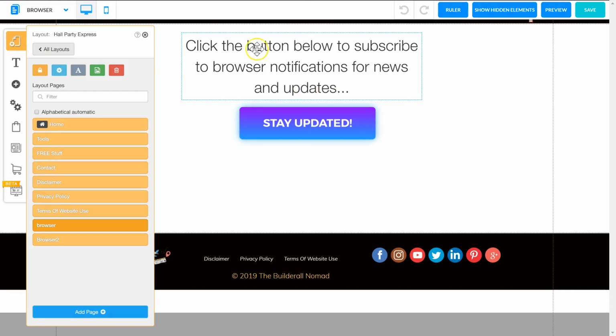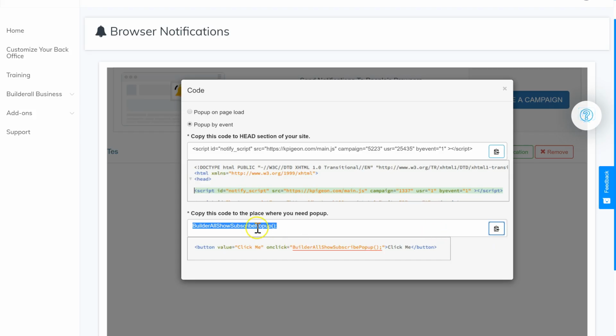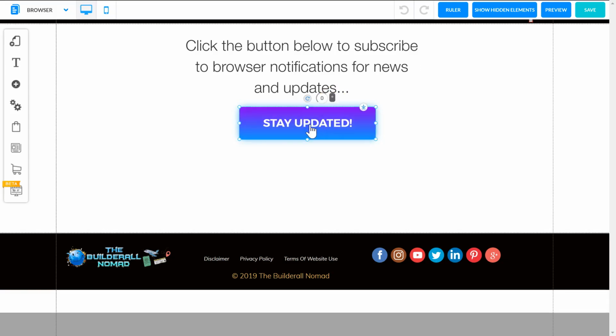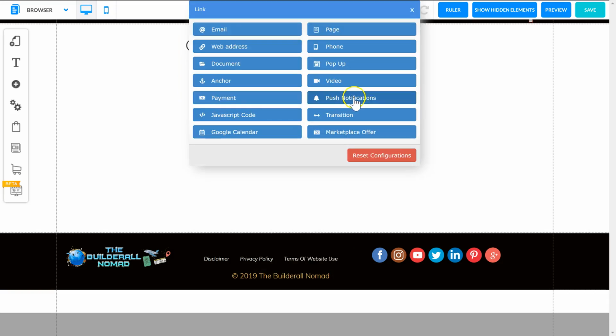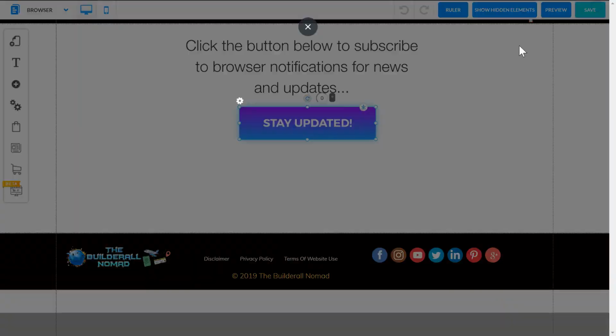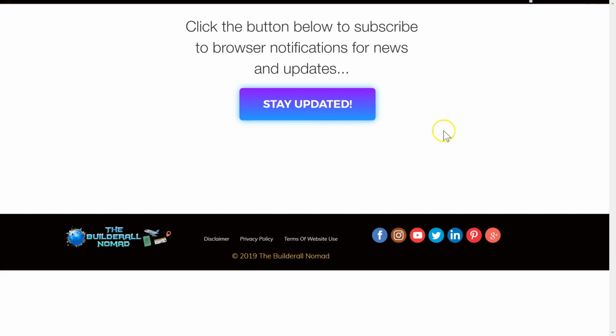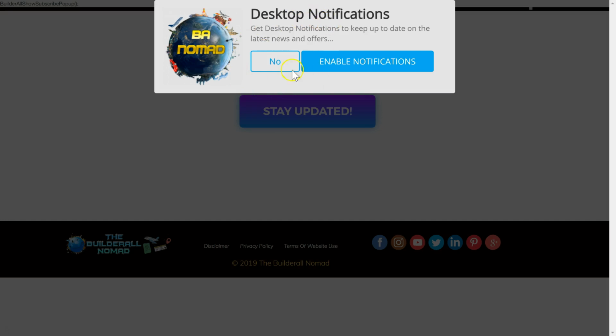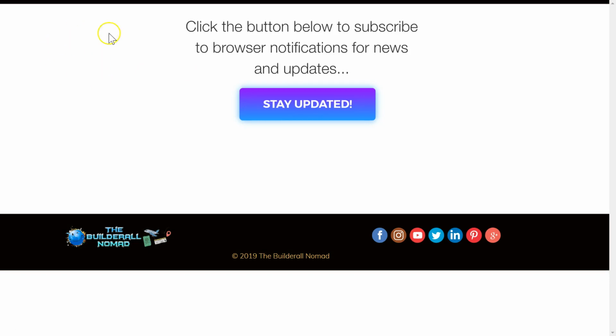Then I'm going to go back to the browser notifications, copy this, come back to the editor, and then back in the editor I right click on the button and go to action, and then push notifications, and then paste the code here. Then click OK, and then I save. I come onto the live site to test. So I click on the button and up pops my browser notifications, and I enable notifications, and I get the pop-up, and then I'm subscribed to the browser notifications. So any time I send a push notification, it will show up inside my browser.